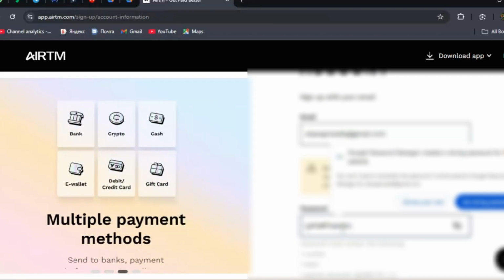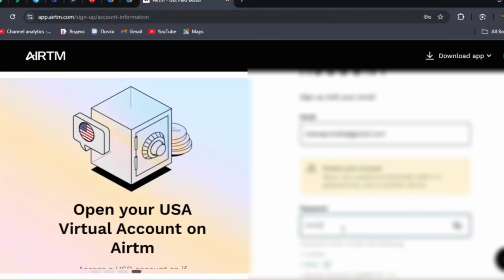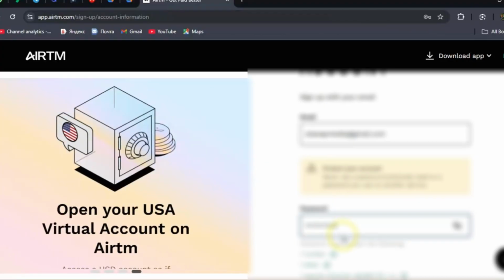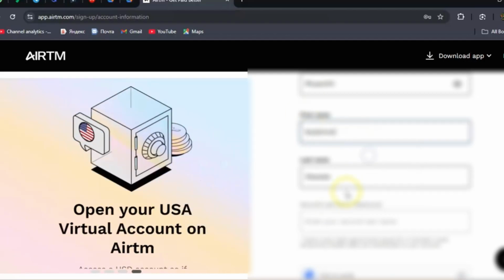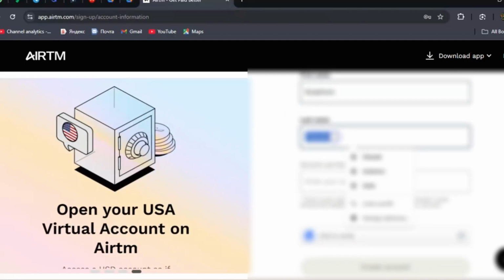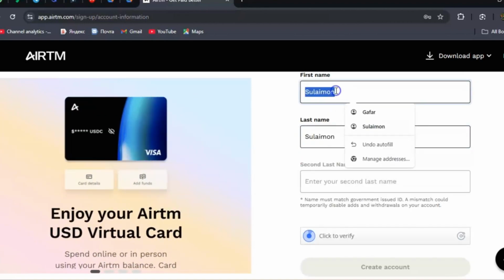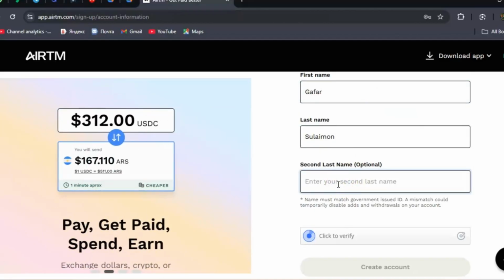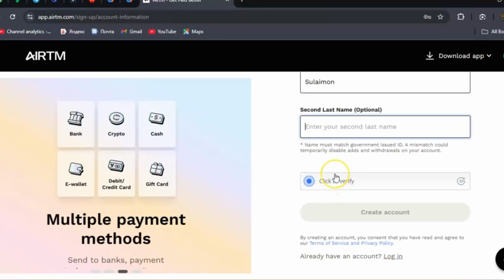Please remember, your password should contain uppercase, lowercase, number and special character. Very, very important. Then on the next field, confirm your password. Then you enter your first name, then your last name, then your second last name. Like me, my first name is Gafar, my last name is Sulaiman, then my second last name is Olawale. So you can enter it that way. Your second last name is like your middle name, although it's optional.